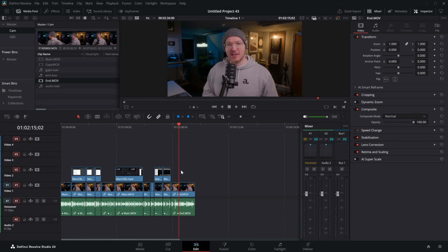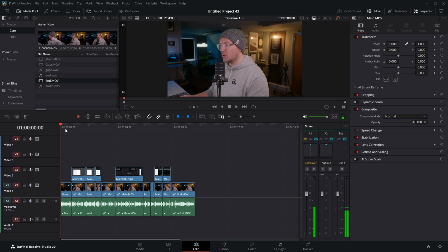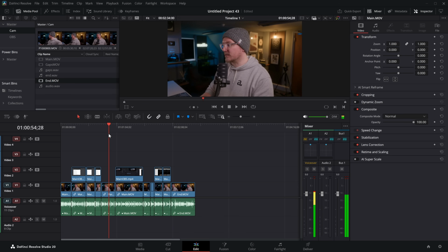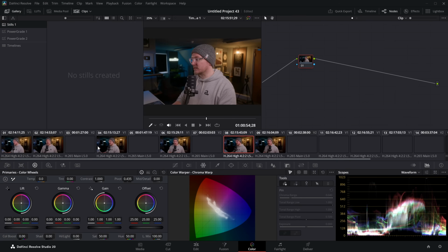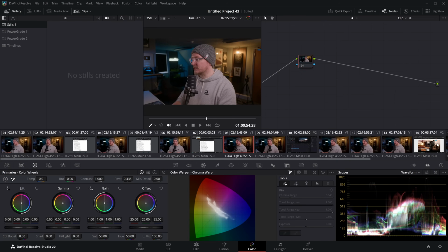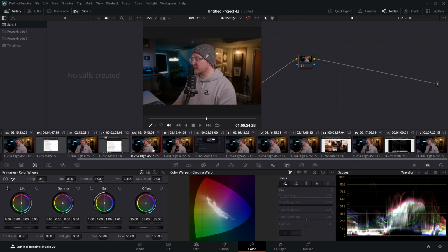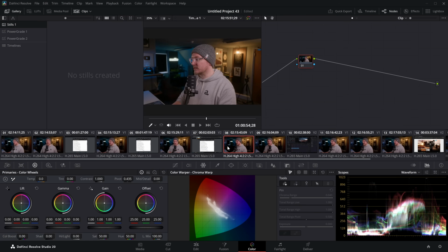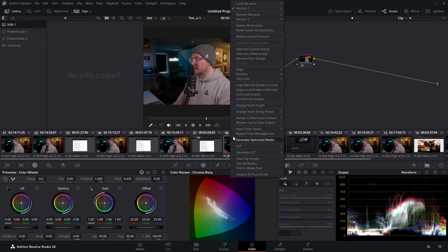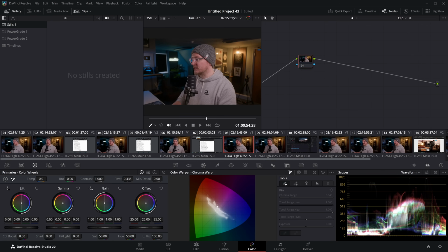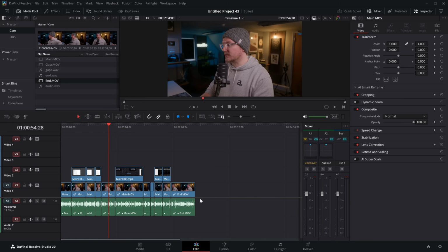And the very first thing is using clip colors. So anyone that's ever graded anything will know that if you've accidentally cut things up like this and you haven't yet done your grade, when you go over to the color page, it can all be a bit annoying because you need to find all of the same clips. And there are different ways to do this. You can right click and there is something called using local grades, and you can group things and you can do all this sort of stuff. But here's the process I really like to do.